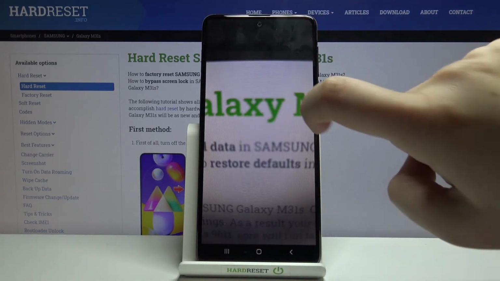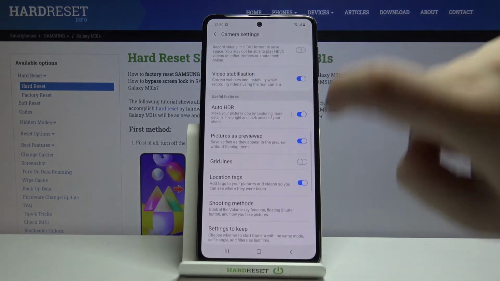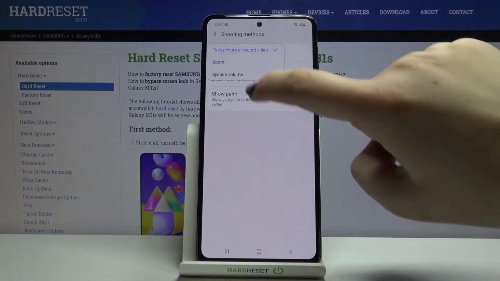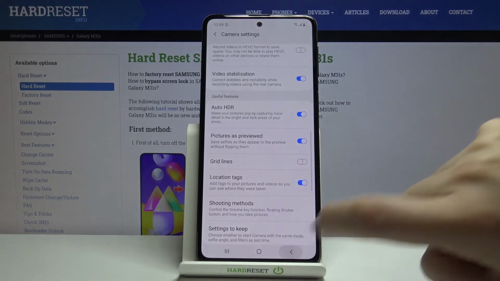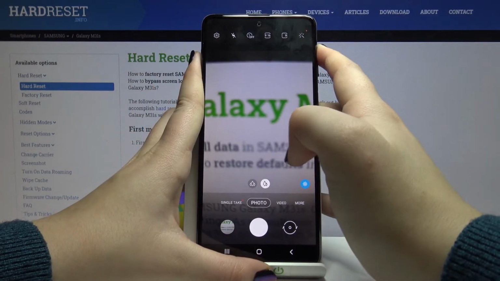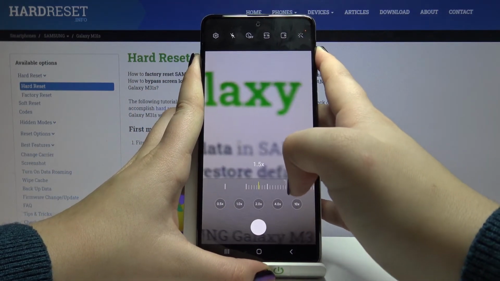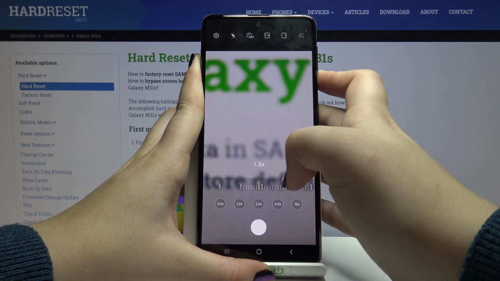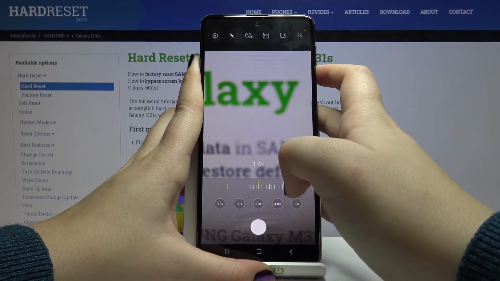Now let me check another option, so let's go back to the settings and let's choose zoom. Now let's get back to the camera, and as you can see, from now on I can easily zoom in and zoom out using volume buttons.